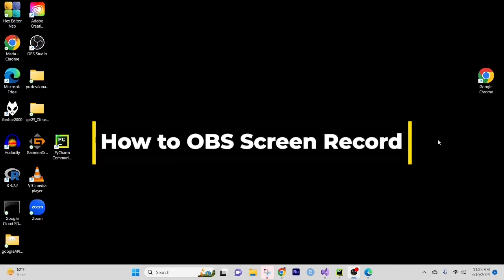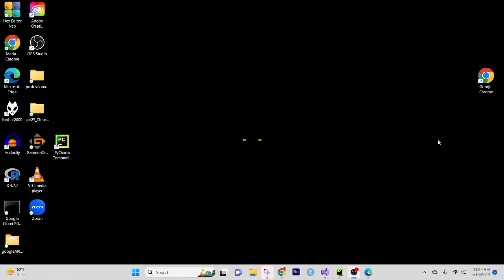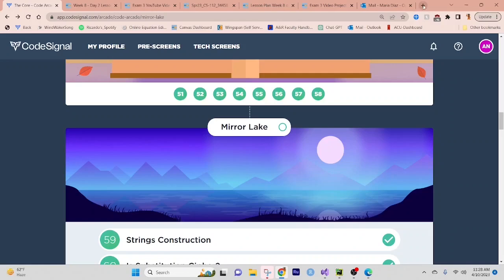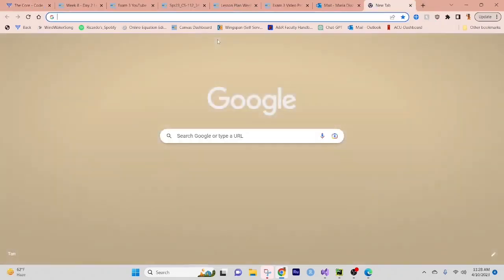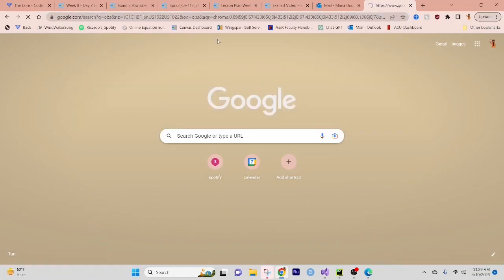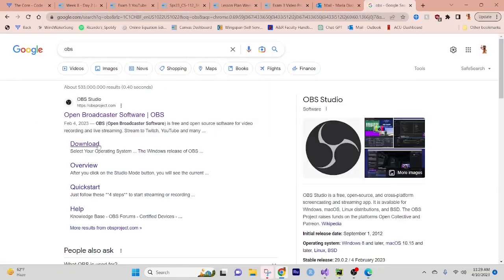And I wanted to show you guys how you can do screen recording easily. I use OBS, so I'm going to show you how to download that first. So you create a new tab, you just type in OBS, and it should come up. It should be this link here.